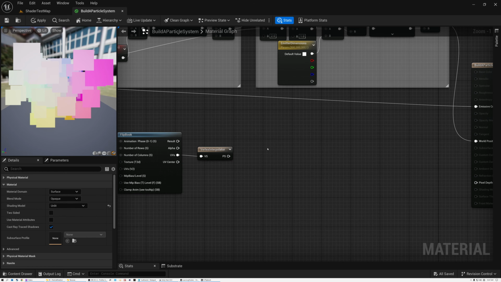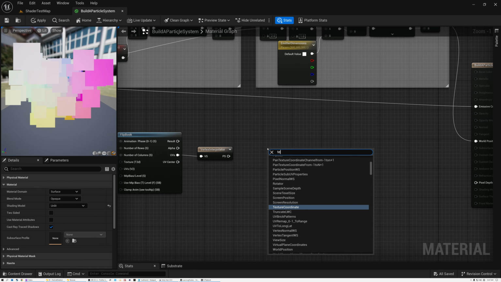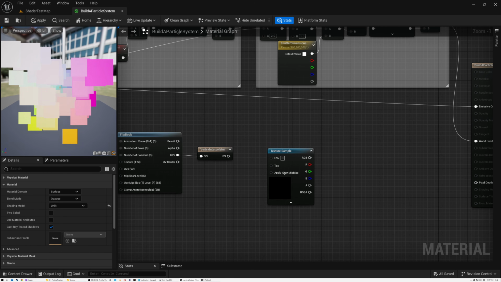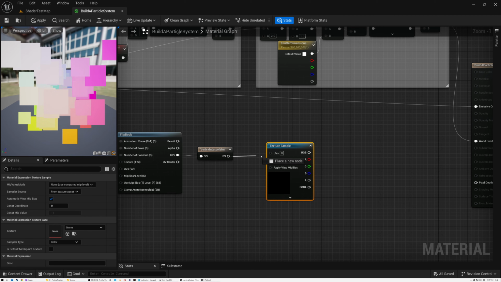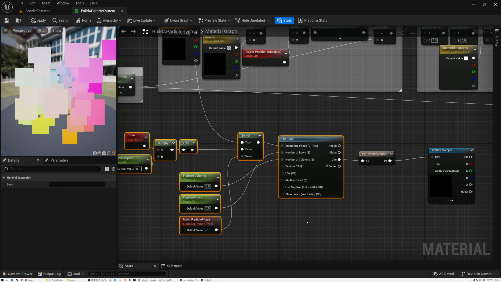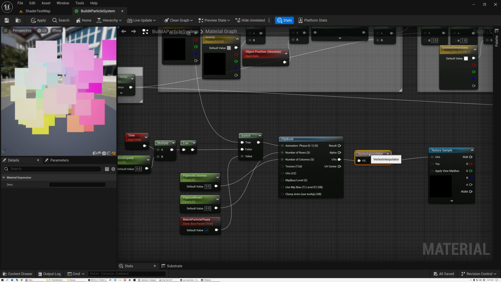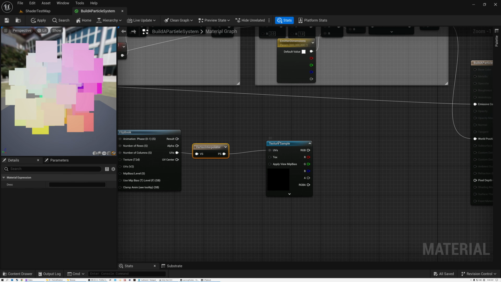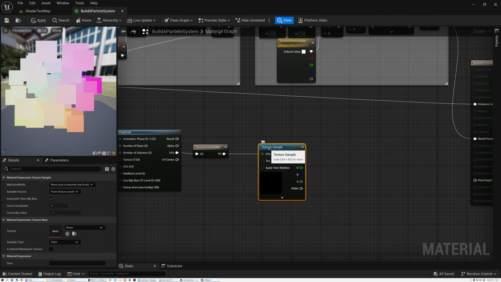And the pixel shader part that we're going to do is the texture sample. So I'll add a texture sample node here and connect this to our UVs. So we're calculating our UV coordinates in the vertex shader, and then we're interpolating them to the pixel shader and then using them to sample our texture.